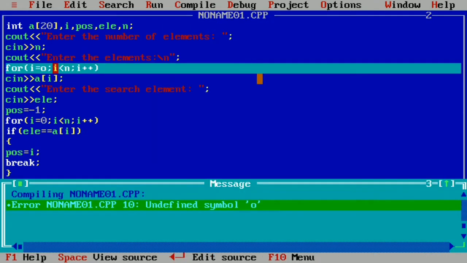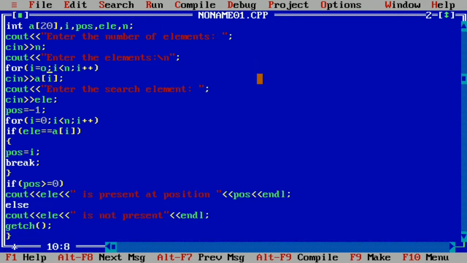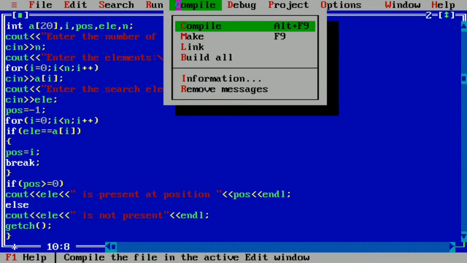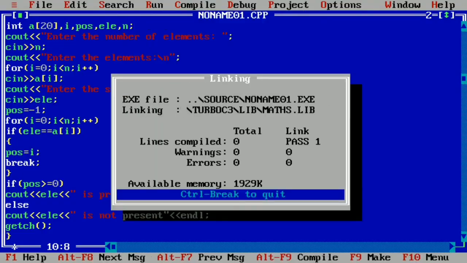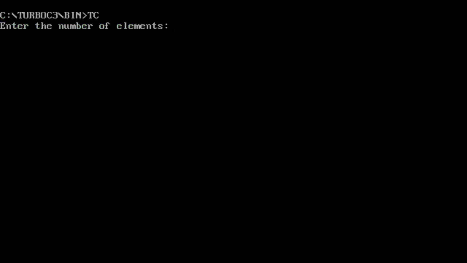So click on compile, error, so undefined symbol. So instead of 0 here I have typed O. Let us write 0. Okay, next again go to compile, click on compile, success. Next we'll go to run, and here you can see enter the number of elements. Here I'm going to enter, for example, 3. I'll enter numbers such as 2, 4 and 6. So I want to find the position of number 6.